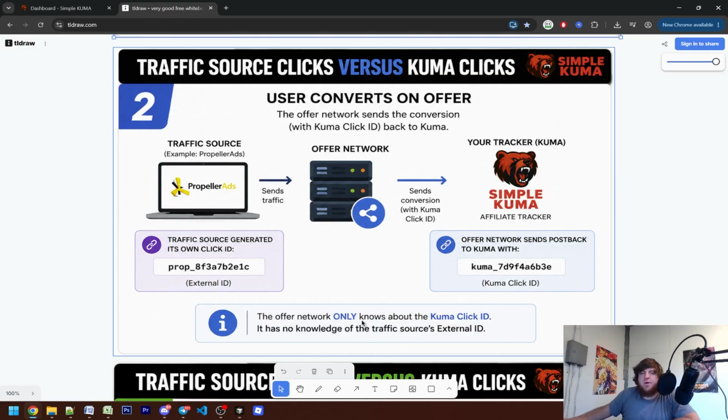The offer network only knows about the Kuma click ID. It has no knowledge of the external ID, meaning the one that came from here. Because when the user clicks, it goes to Kuma, Kuma captures it, and then redirects to the offer network with Kuma's ID. So when the user converts, the postback that they're seeing actually is Kuma's postback, which comes to us, and then Kuma sends this ID back to Propeller Ads.